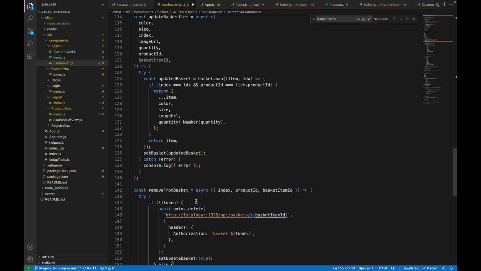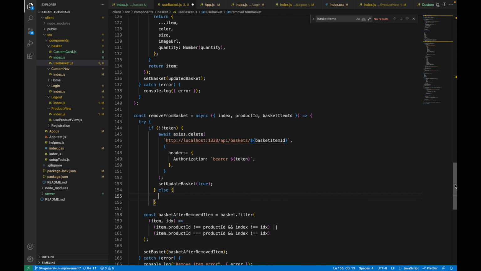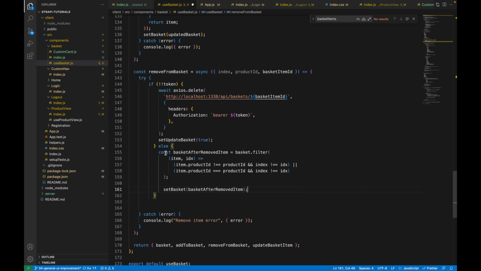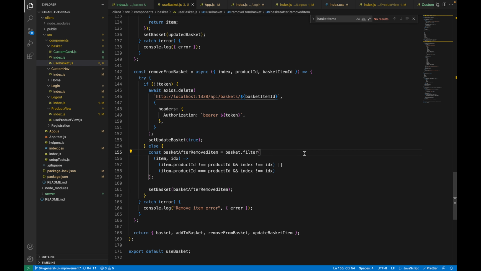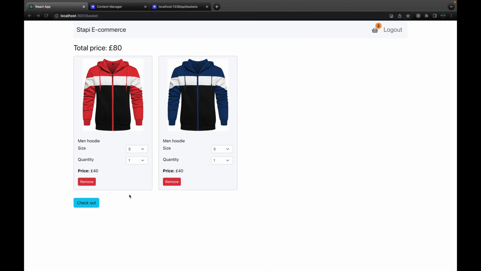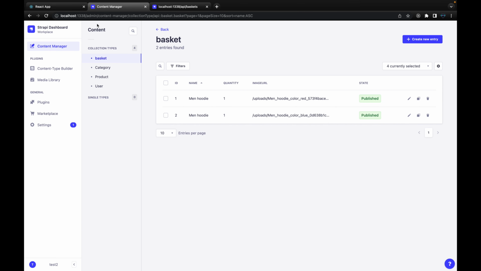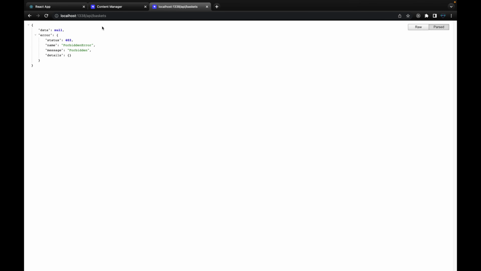And else basically we'll still use the old approach to just delete the local state, which is this one here. Just copy this one and add inside else. If we save it and go to the browser, now if we remove this one, that should be removed from the database. If I reload, that should be removed. If I go see here and reload this page, I should see only one of this item. So that now is removing.